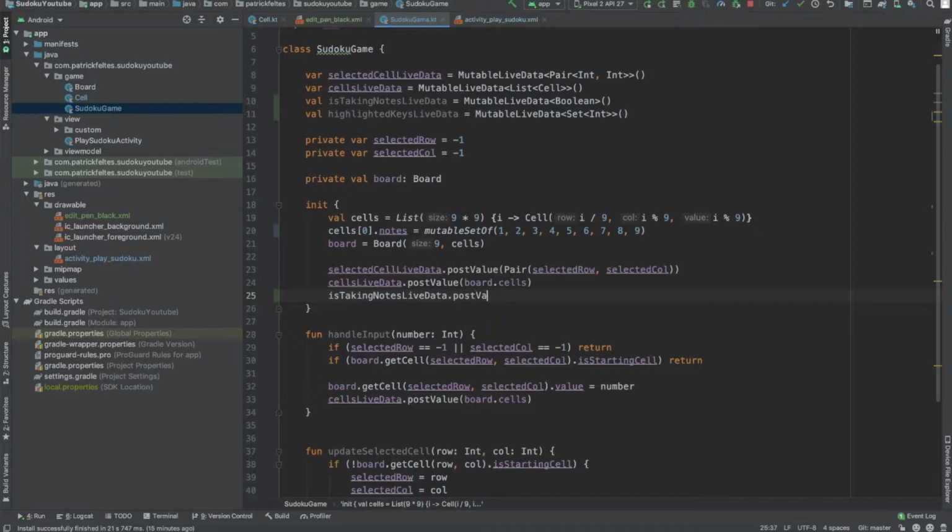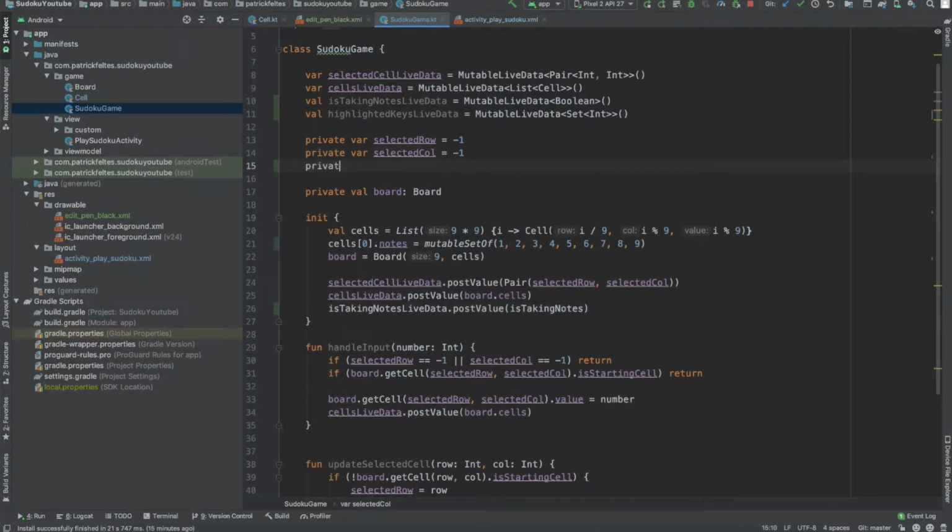Dot post value, and then we'll post is taking notes, which is a variable we haven't created yet. So basically, we'll store the state of whether or not we're taking notes in the Sudoku game, and then we'll post that down to the UI right when we start, so that it knows that it's false by default. All right, let's see. What do we need to do now?